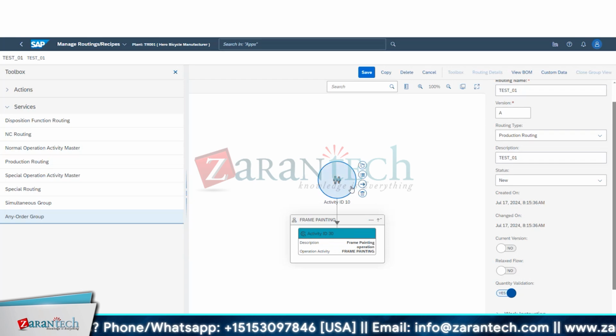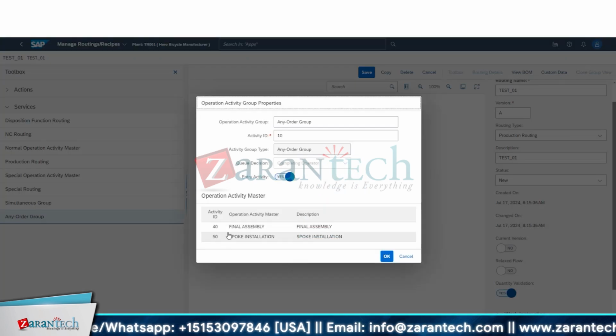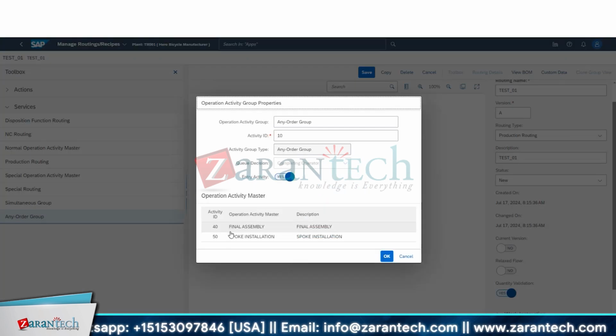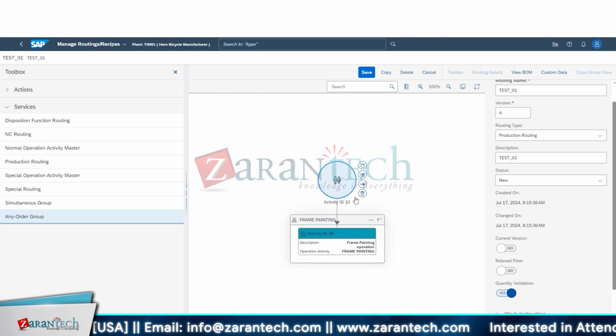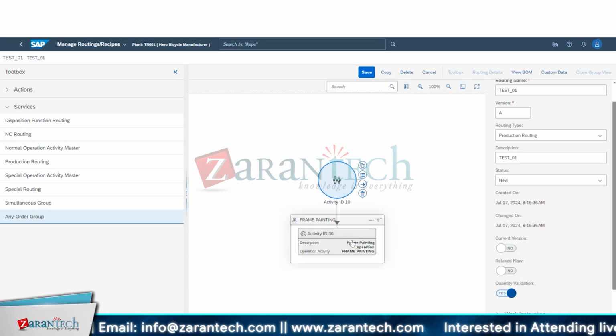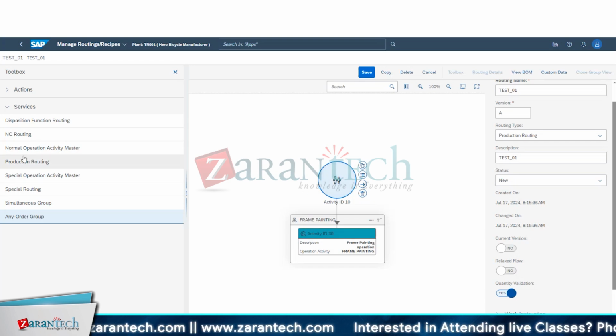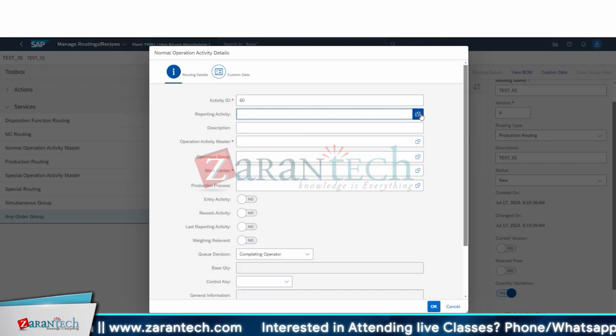Yeah, so inside this, you can see we have two operations. Once both these operations are completed, only then will the SFC move to this operation, which is 30. This is how we can have one more operation before this as well, like if I add.